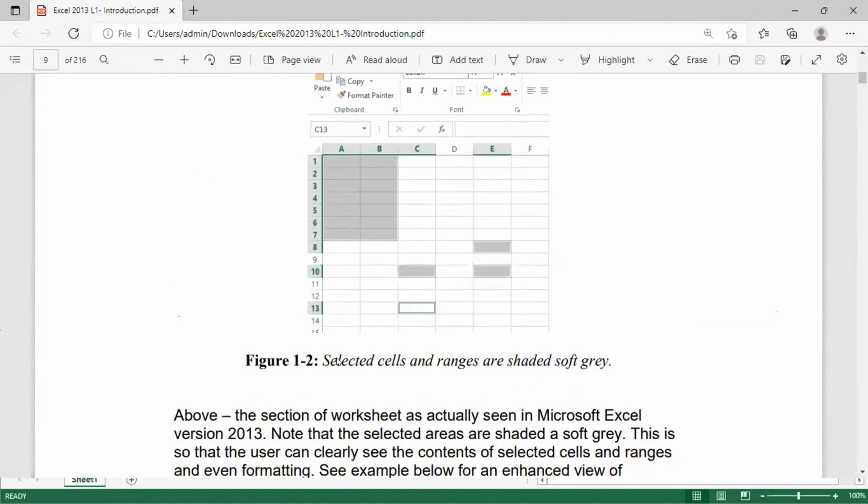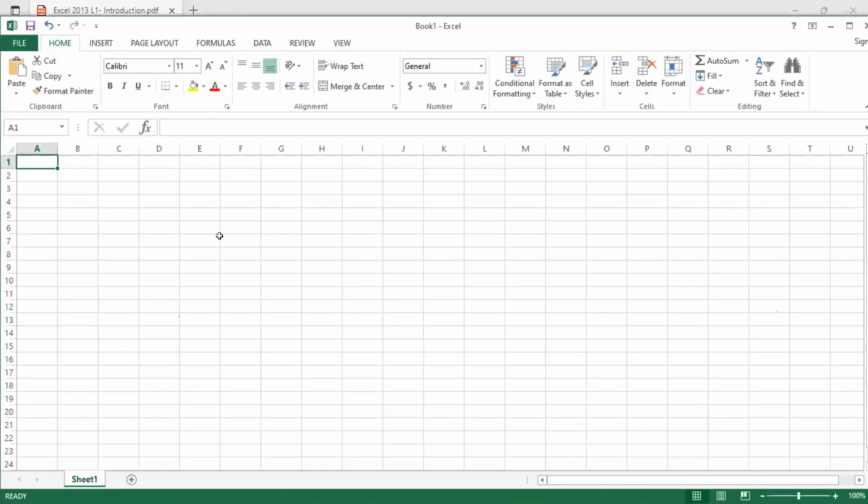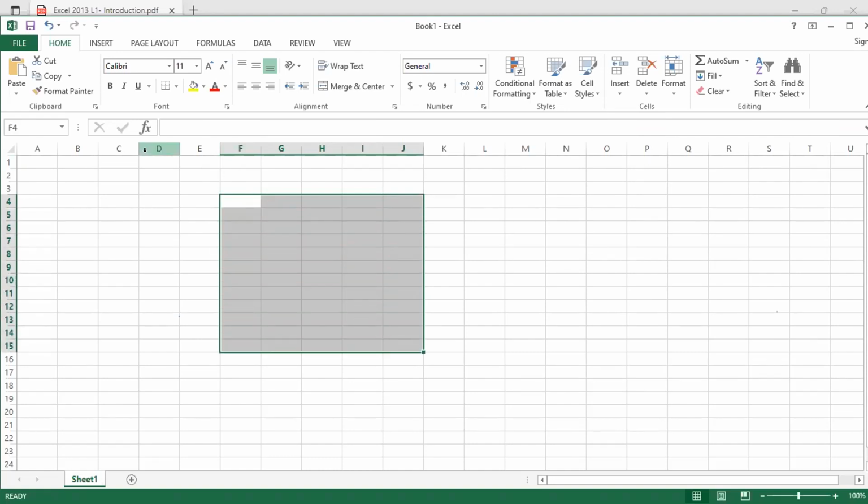So this is how you will select the cells and the ranges. And the moment you select them, they turn soft gray, only to tell you that they have been selected. We can have a look at it. So let's say I selected this cell. How do you read this cell? F4. Column F, row 4. F4, G4, H4, I4, J4. And then if I keep selecting like this, whatever area you have selected will be light gray, just to show you that this particular area has been selected.